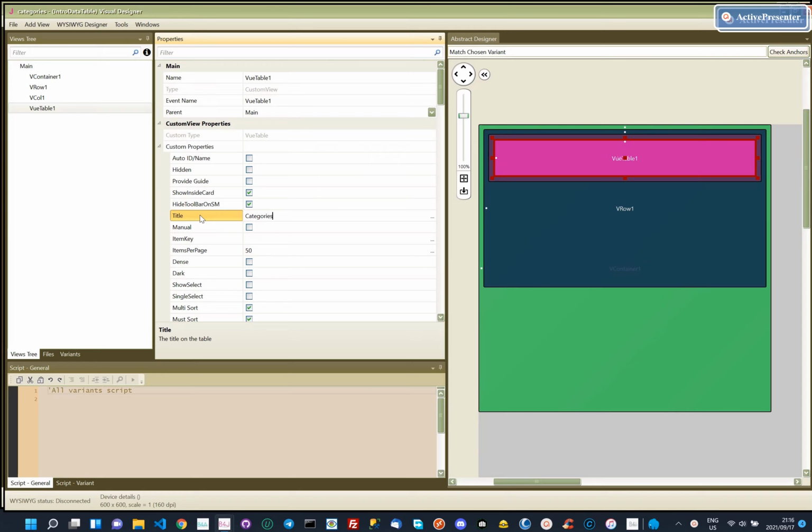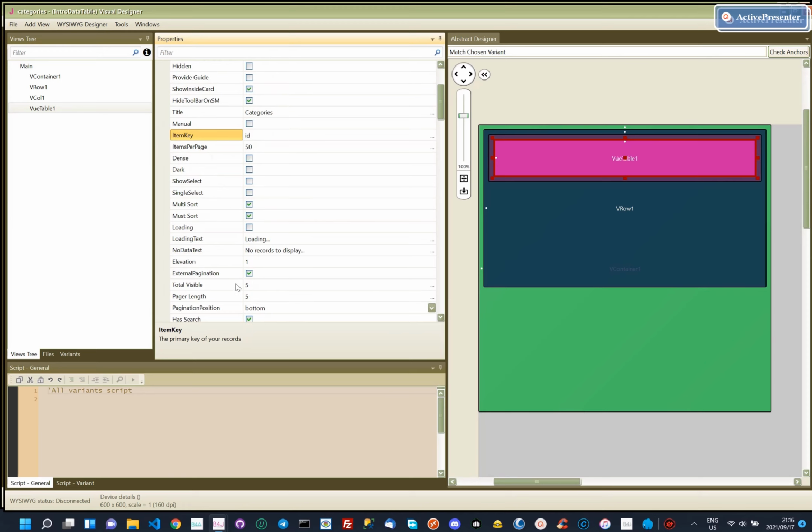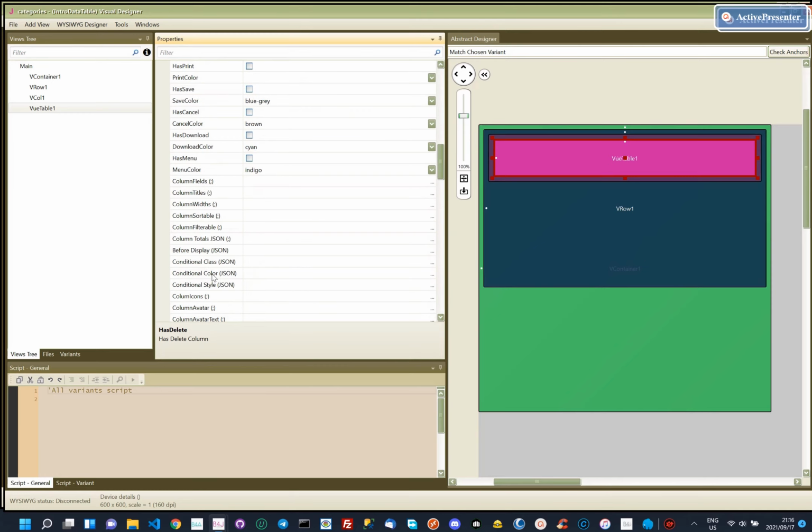We change the title to be categories, being what we want to show. The item key is the primary key we will define in our database table for categories. We want each record to be editable via an edit button. Let's add this. We also want each record to be deletable. Let's check this too.